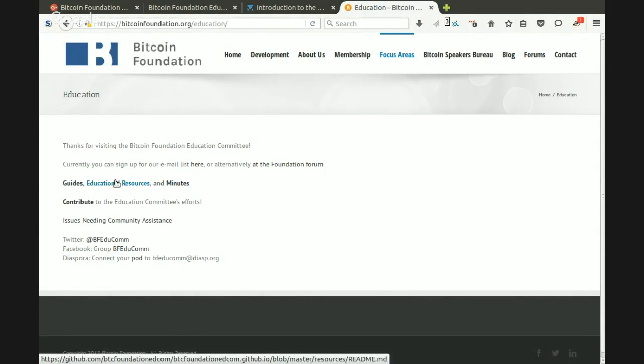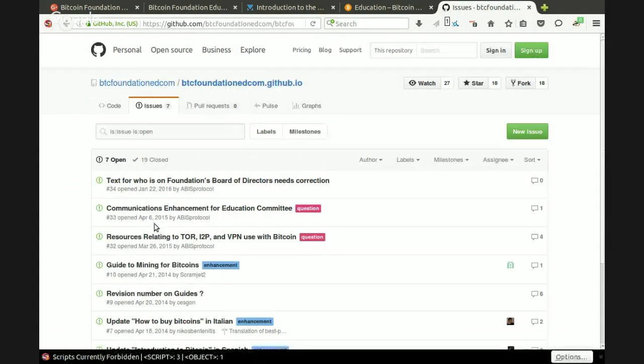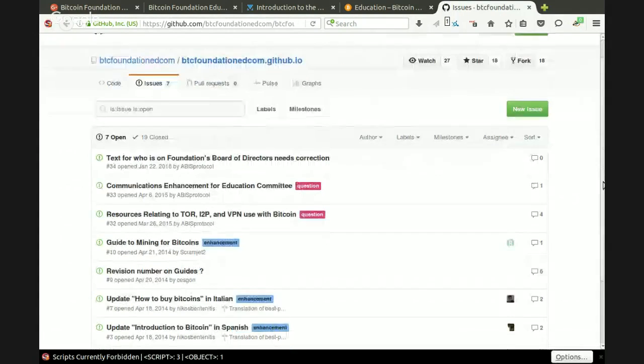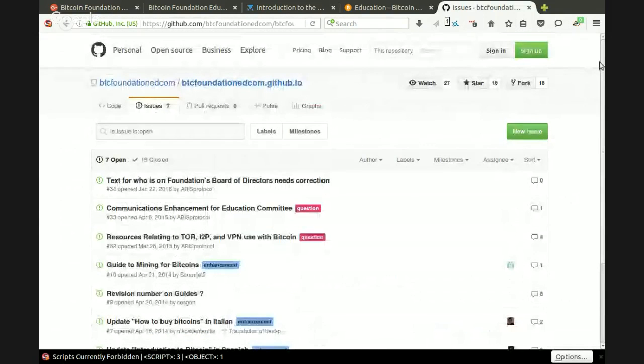So as you can see, the Bitcoin Foundation links you out to the education committee's GitHub page resources, and to issues needing community assistance. So, boom, from the Bitcoin Foundation's page, you can link directly to issues needing community assistance. So, please go there and help out.